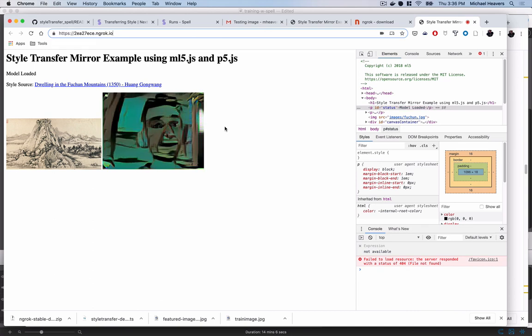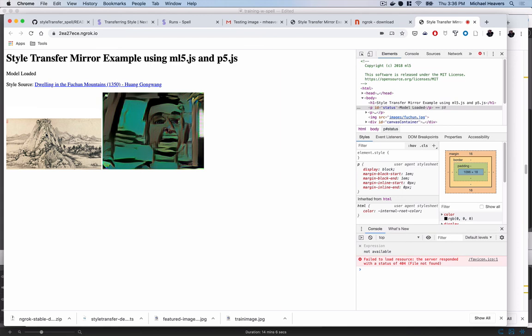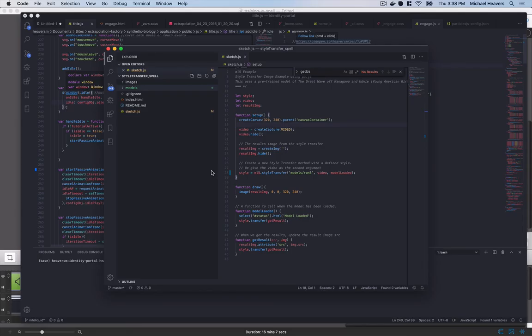Okay, fast forward, model loaded. This is my very poorly trained and ugly style, but you can see in real time it's applying my style. Don't pay any attention to this image over here. That is obviously, we just haven't changed the website to show what style is being applied. So that's the whole process.